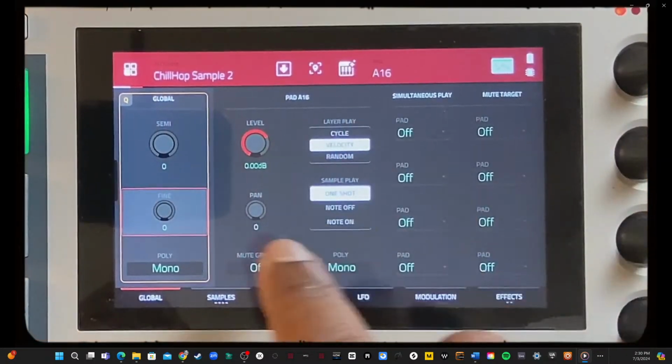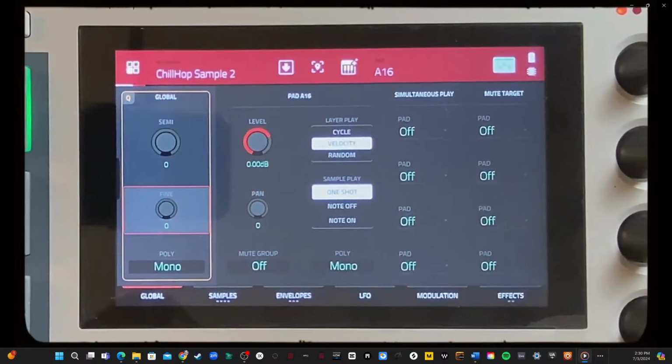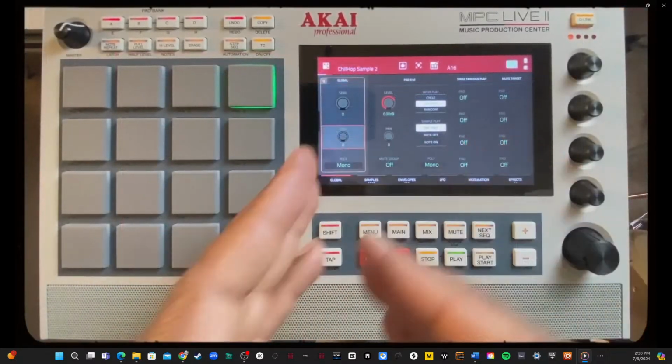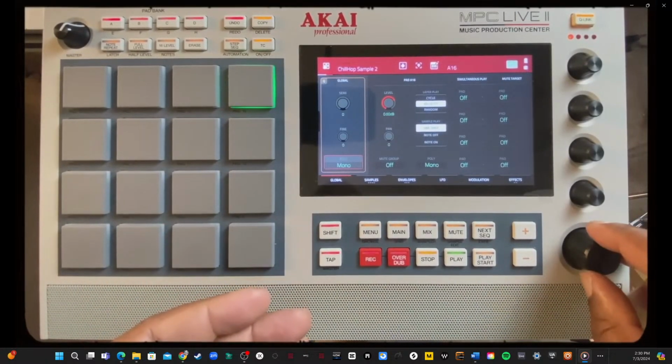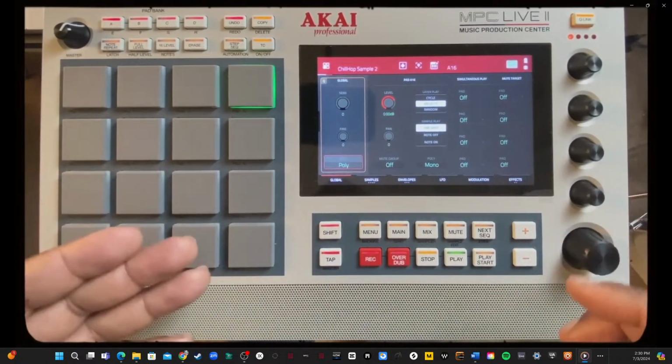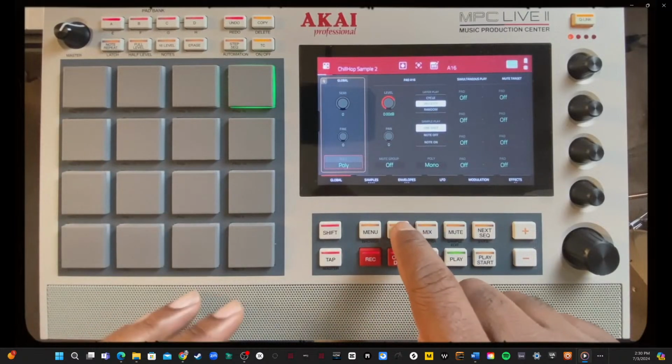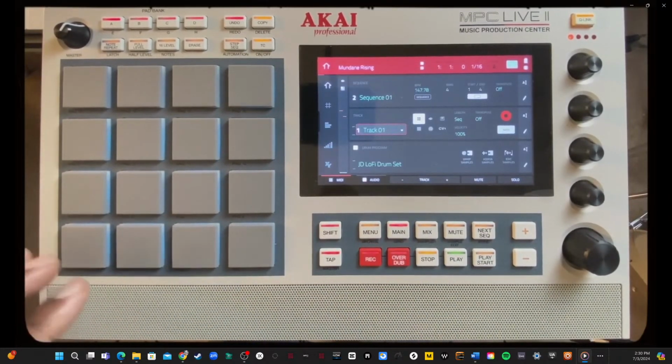Then I also noticed you have this section here where you can take a pad and cut another pad off. So say if we leave this at Polyphony, Poly for global, and let's say we go back to that drum track. This drum track right here.